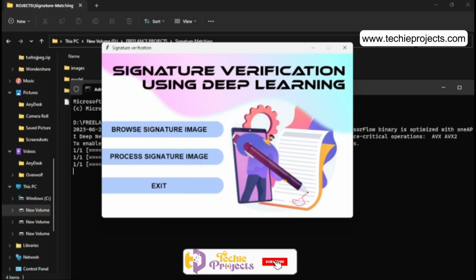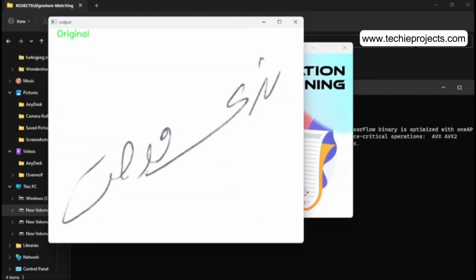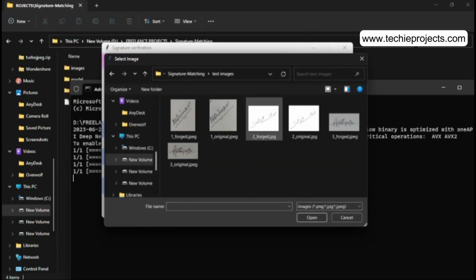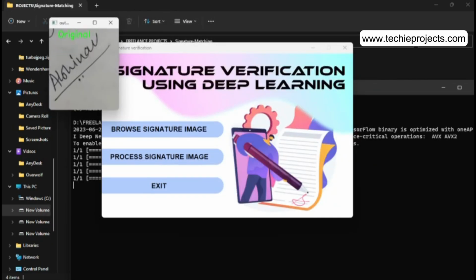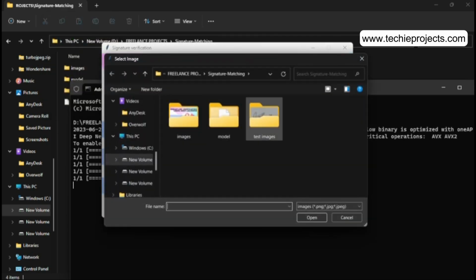Given signature is forge. Okay, like that user has to give any input image and it will classify the type, like original or forge image. So it is original. This is the complete project.